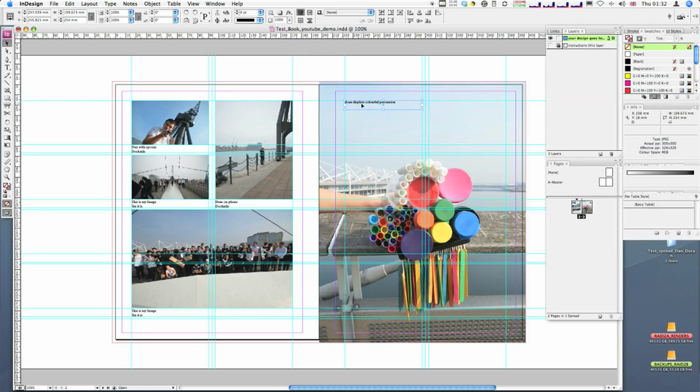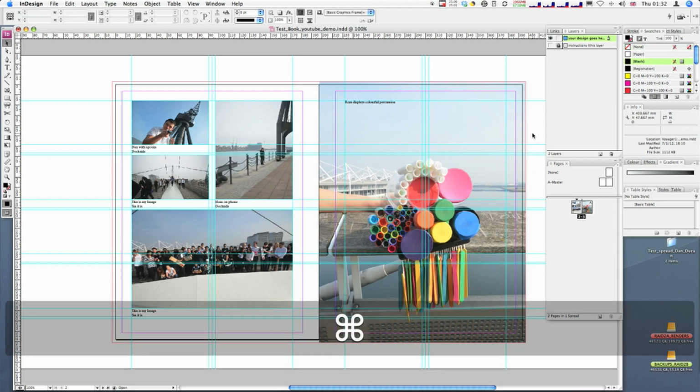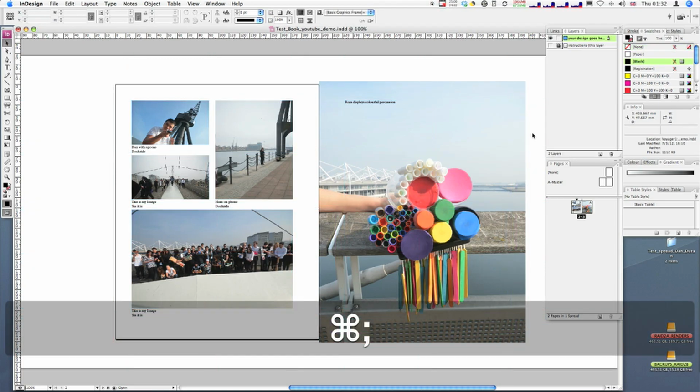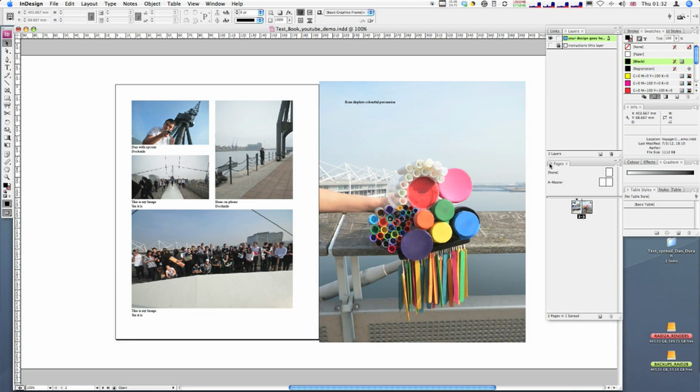I've also aligned this text so it's aligned with the corners of the grid that I made, and this helps to keep it all shipshape. Now let me just get rid of the guides, which is Apple colon, and you can see what the book's going to look like.